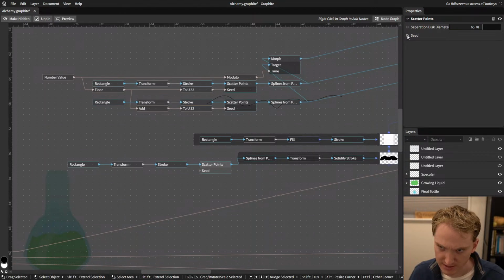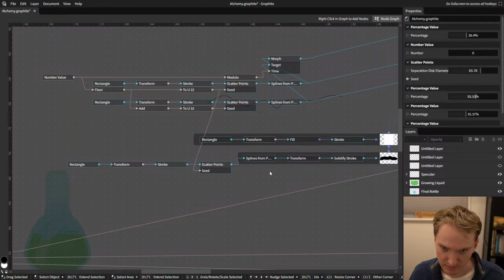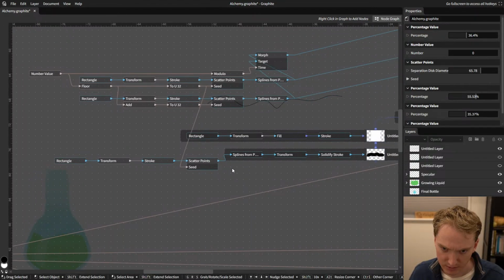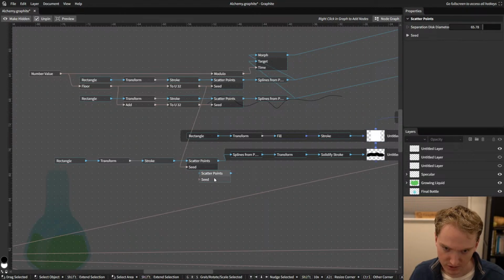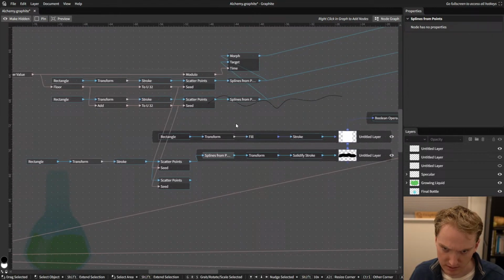So change that seed and then put the seed in here. And then we're going to do another one. So we're going to duplicate. Actually, we're just going to duplicate the scatter points, reuse that input because we can just reuse it, fine. Feed that in. And then we're going to duplicate the splines from points, I think.